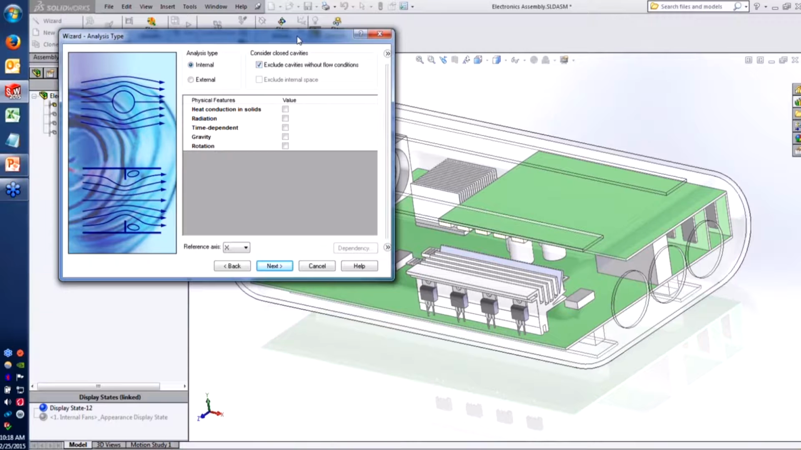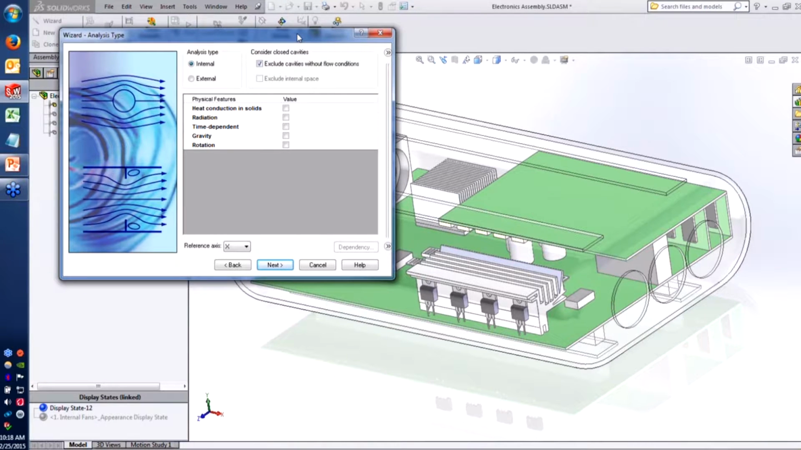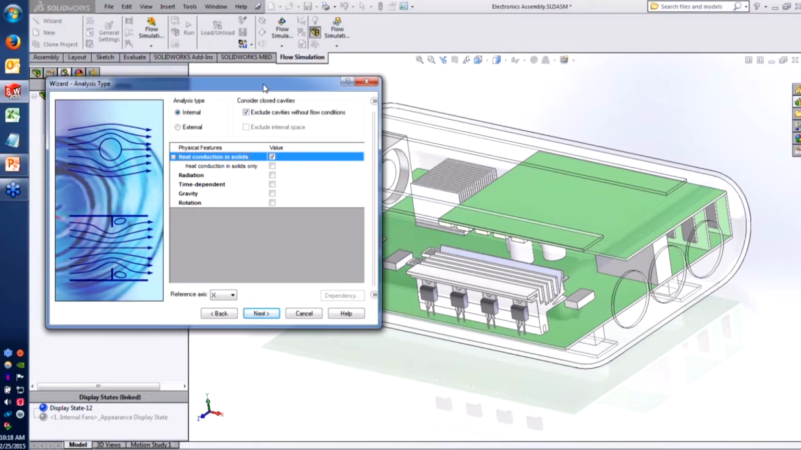Alright, so the next screen here is analysis type, and this is that screen where we set most of the physical feature conditions to basically tell the software the scope of the analysis, what physical conditions or processes are actually important. So we already decided that it should be an internal analysis, so we'll leave that as is. If we look down the list here, we can see some things that we definitely do want, like heat conduction in solids. We need to turn that on if we want to see any of the temperatures in those solid parts, otherwise they wouldn't be calculated.